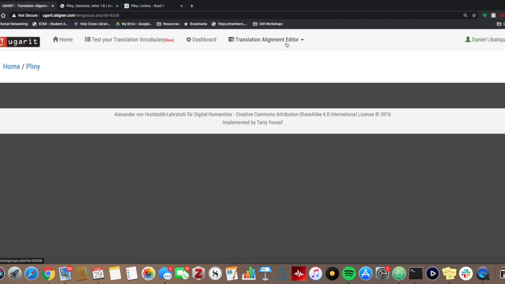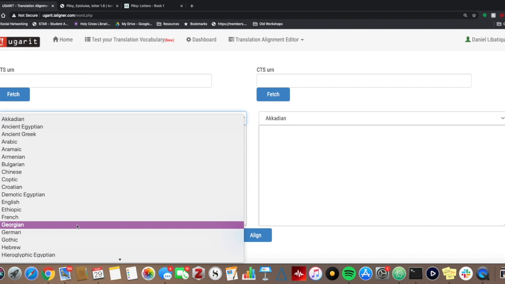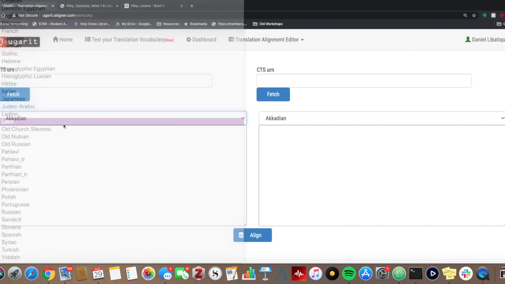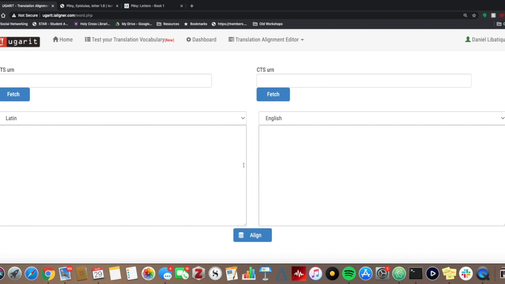So I'm going to go up to Translation Alignment Editor up here. I'm going to drop it down and select New Alignment. And what that's going to do is that it's going to populate this page here. Now, we're in a Latin class and we're talking about Latin into English and English into Latin, vice versa. So I'm going to choose as one language on this left side here, a Latin text, and then on the right side here, the English text.